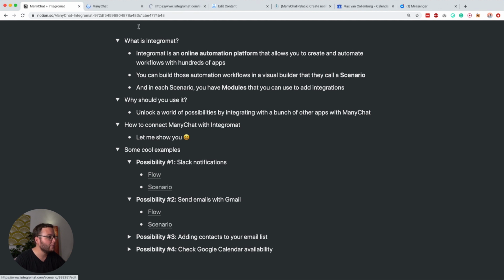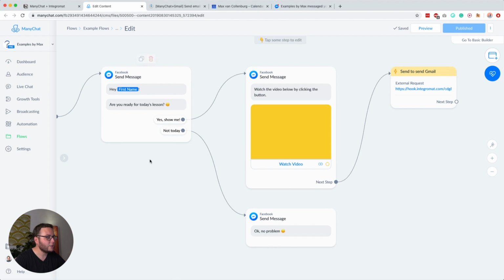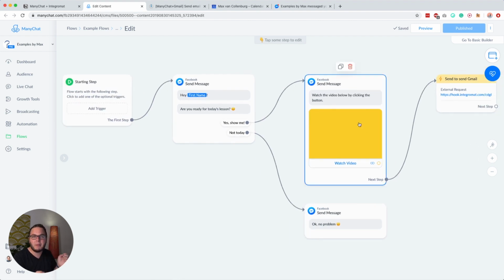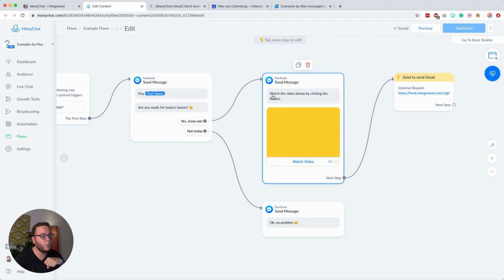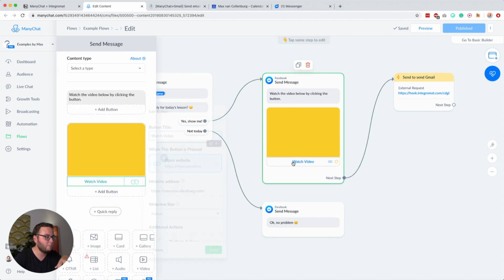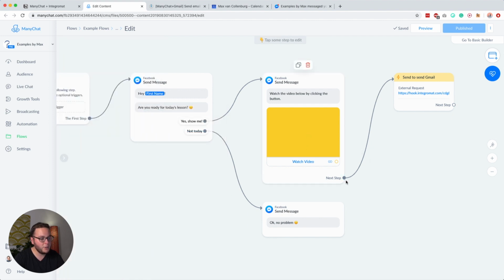So we have a flow and we have a scenario. Our flow looks like this. We basically have a little lesson here, maybe a part of a free course. Then we say, hey Max, are you ready for today's lesson? And as soon as someone clicks yes, show me, they get a message that says, watch the video below by clicking the button. Then they get an image, maybe a preview of the video, and then I can click the button to maybe go to my website where I hosted the video. And then we automatically continue to the external request, which is going to send an email.